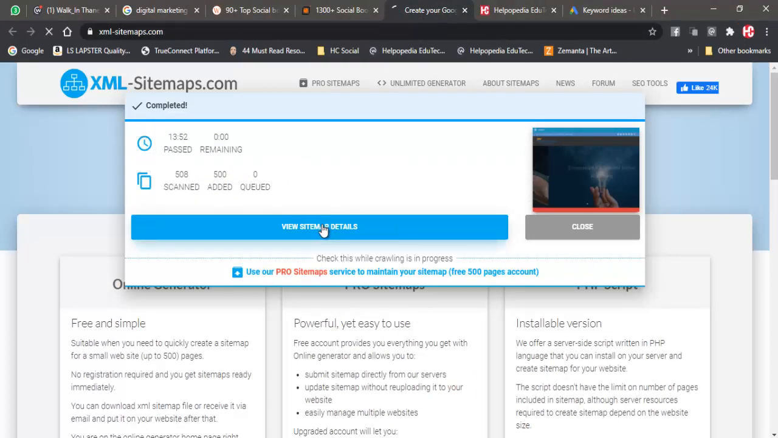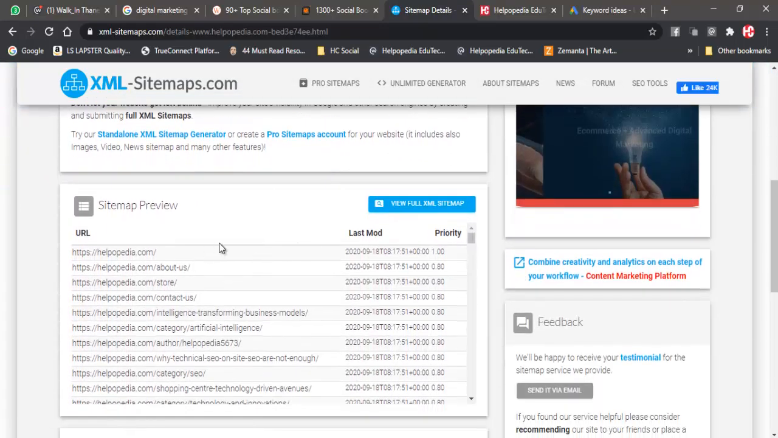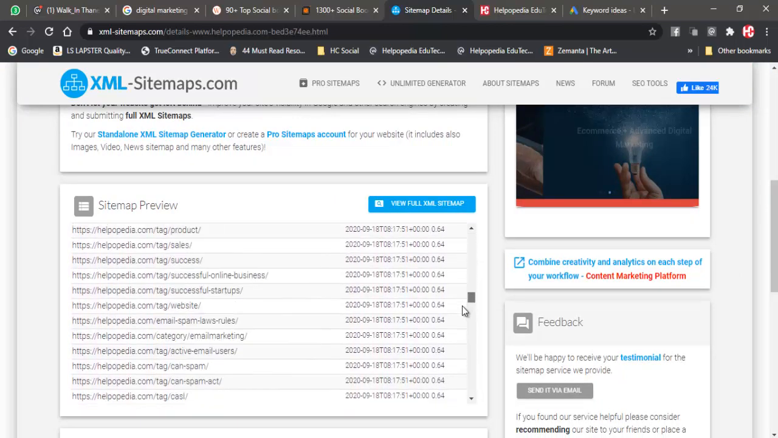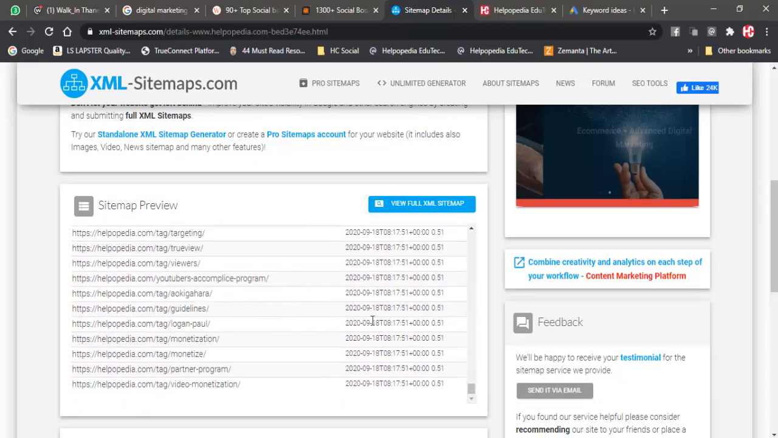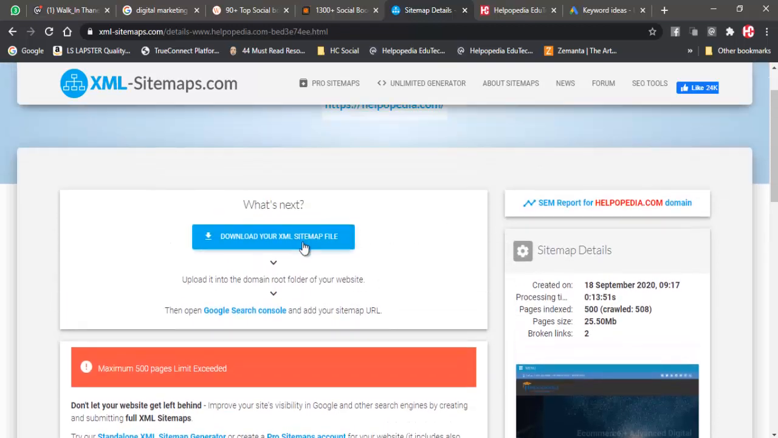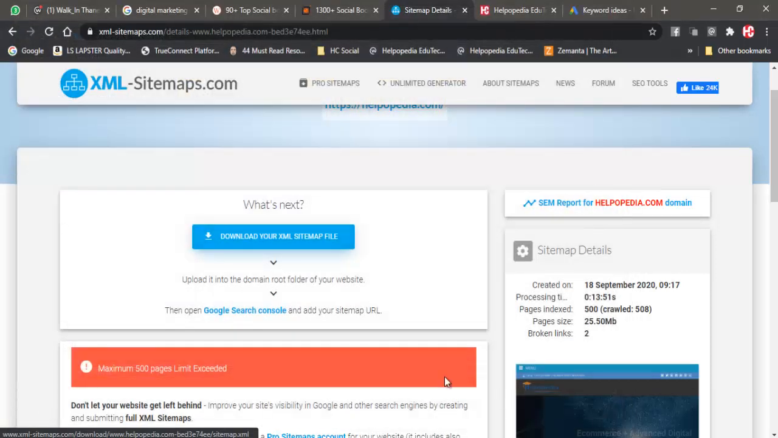So I can just click on view sitemap details. So here I can see all the links that are generated. See, all these links are generated. It has today's date and timestamp. So what I can do is I can just download this file, and over here see, download your XML sitemap file. So I can download this, which has the latest content. So I'll just save it on my desktop.